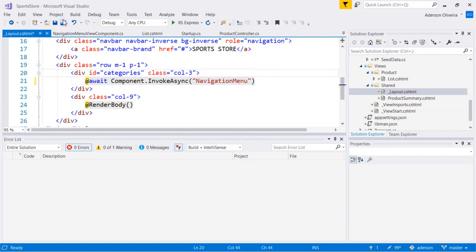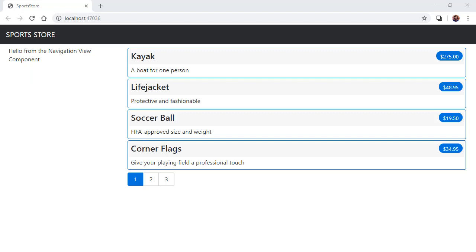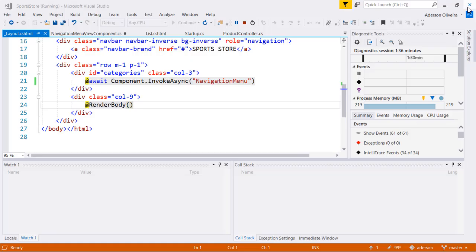So by doing so, let's give it a try and run this. Now, as you can see, we see that text, that string, being displayed on the left-hand side by the change that we have done to the underscore layout view. Now, how about we generate the real list of categories here instead of this test?